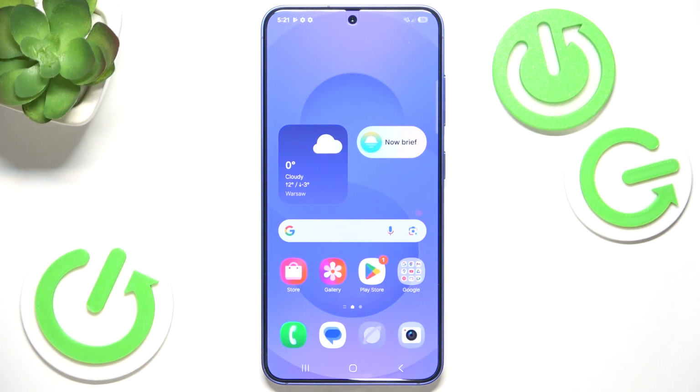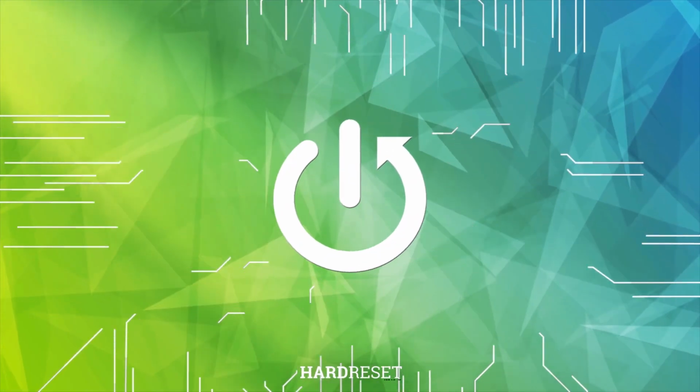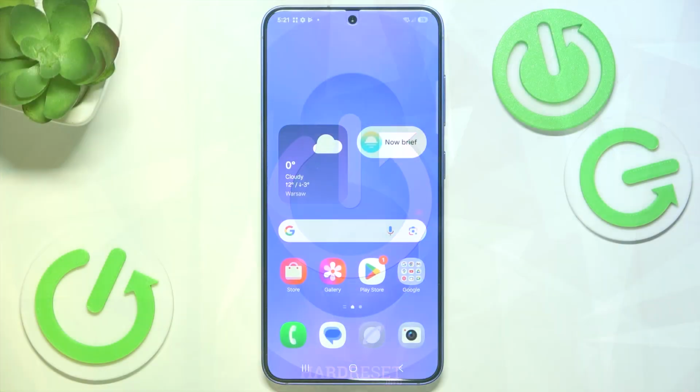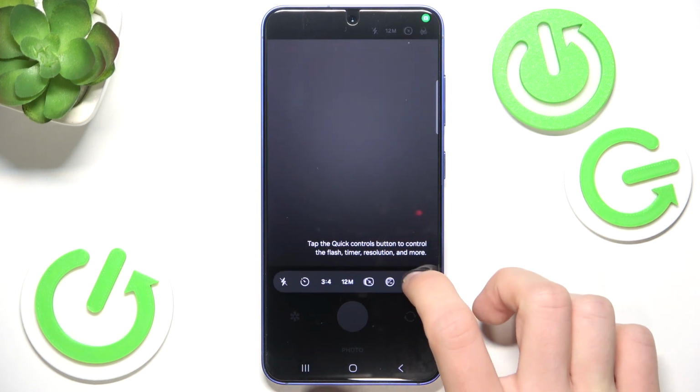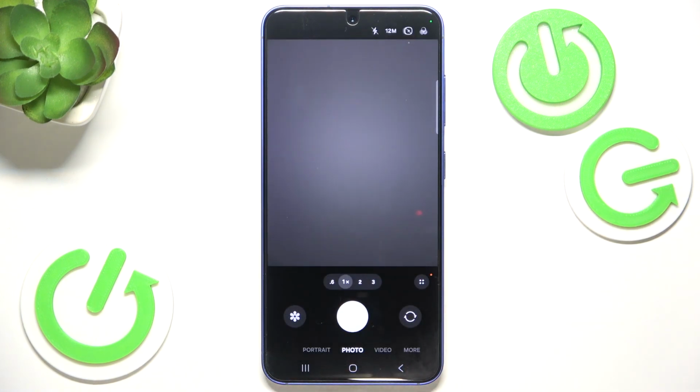Hello, in this video I'm gonna show you all the camera features on Samsung Galaxy S25. So let's open the camera and I'm gonna explain everything in the camera app. So here at the bottom we have the mode switching.